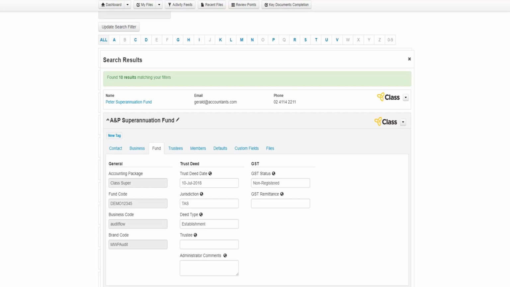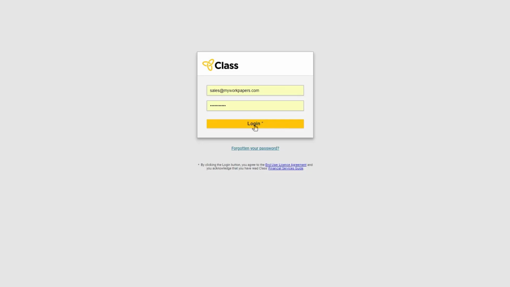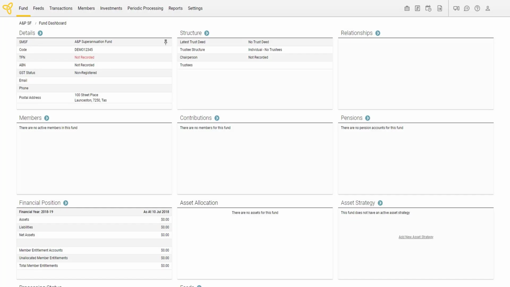At any point in time, we're also able to drill down into the Class Super client by selecting the drop-down arrow again and selecting View this fund in Class Super. Select Login and you'll be redirected to the Class Super dashboard with the fund details being displayed.